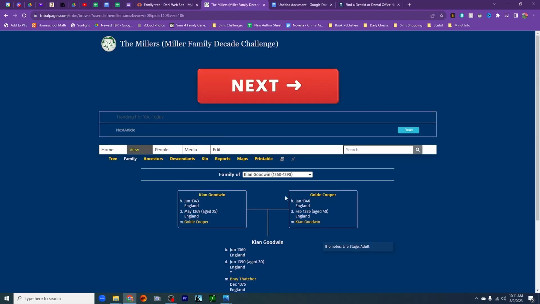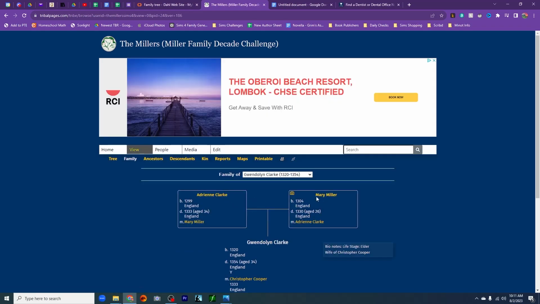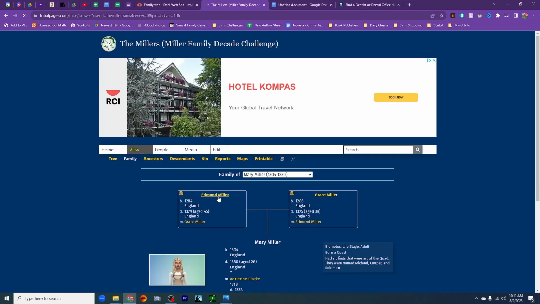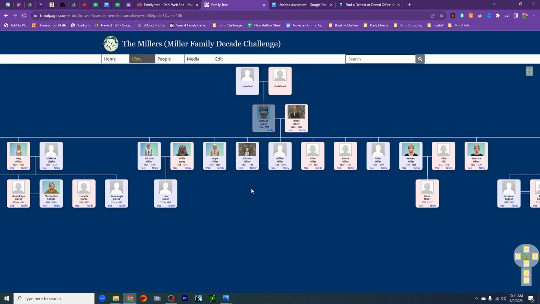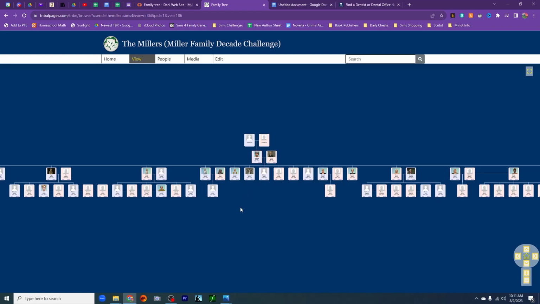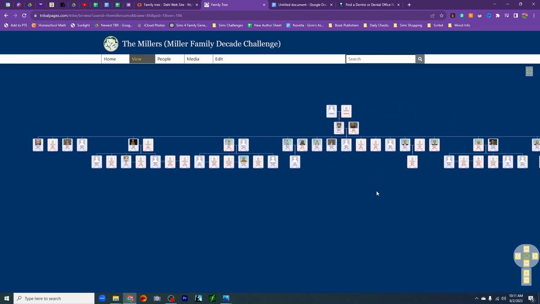I'm trying to get all the way back to our original. Here we go. I'm almost there. Mary Miller, Edmund Miller. There we go. So let's view the tree from Edmund's point of view. Now we can only zoom out a certain length, right?